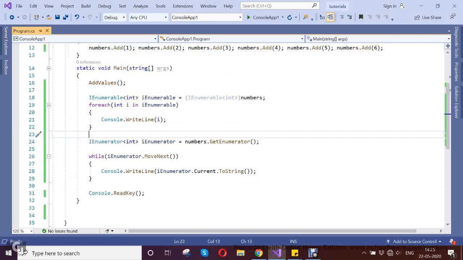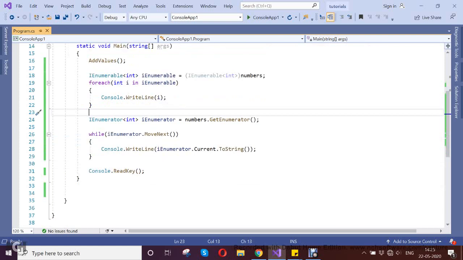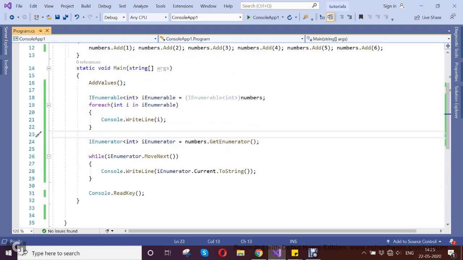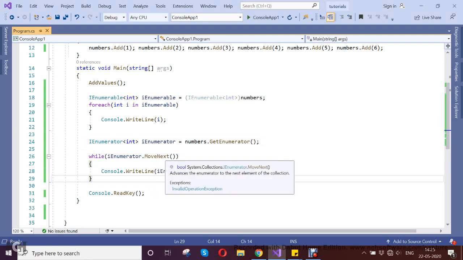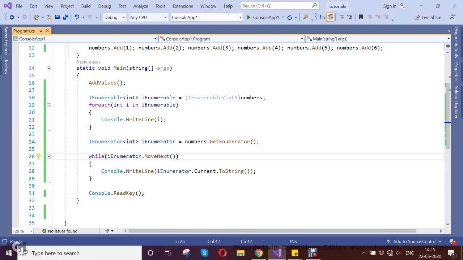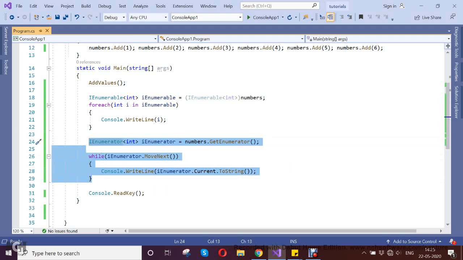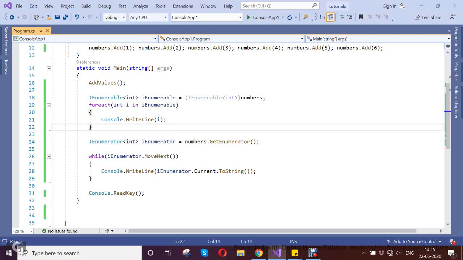So what's the difference then? The main difference is that the IEnumerable code is simpler and easier, and with IEnumerator we are using while and doing the MoveNext operation. It looks like some manual work needs to be done. That's what developers mainly notice, and they will skip using IEnumerator and go with IEnumerable.